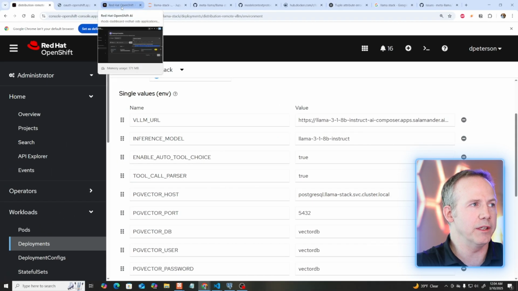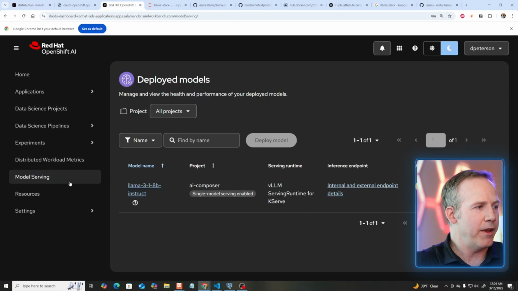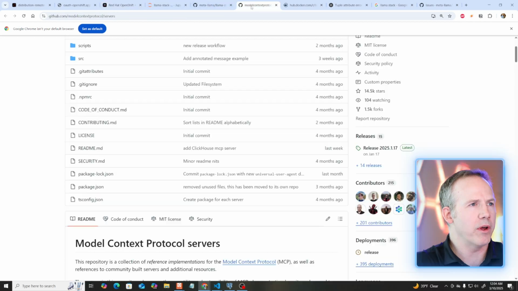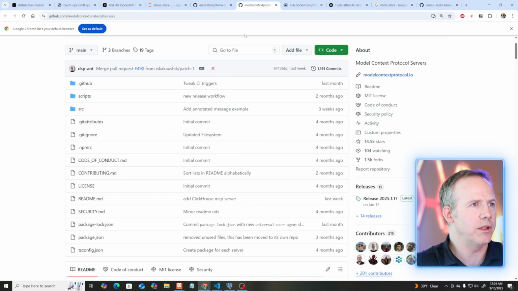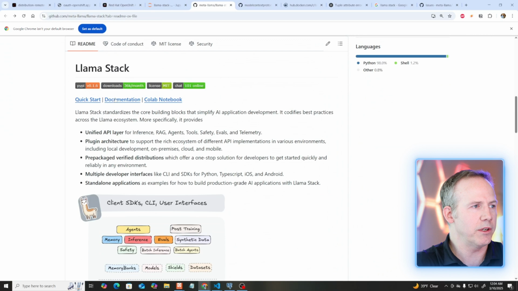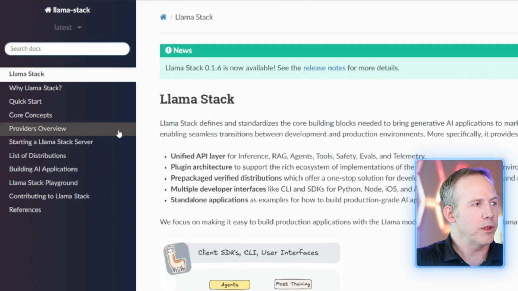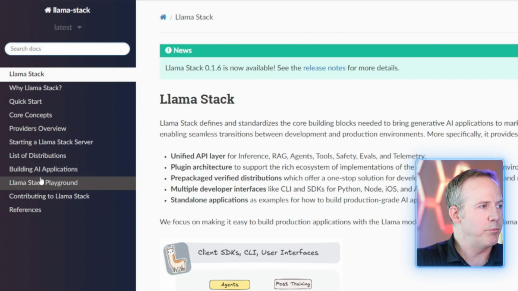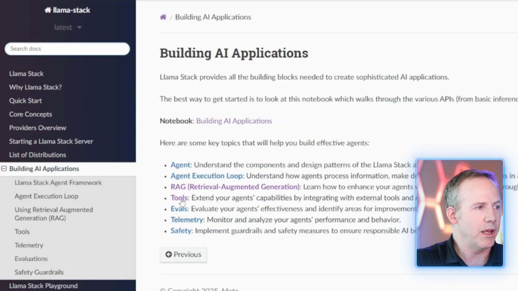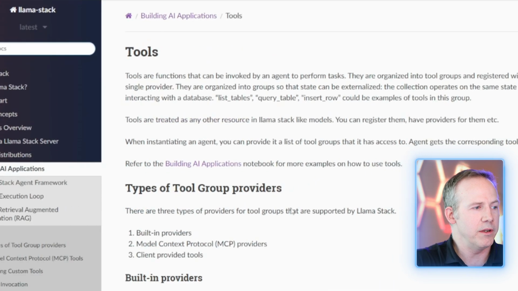Once I have that in place, I can come and take advantage of my workbench. But before I do that, again, I wanted to look a little bit more into the documentation because it's really good documentation. And again, I keep saying these tools, the tools are really powerful. So let's take a look at building AI applications. And let's first come in.